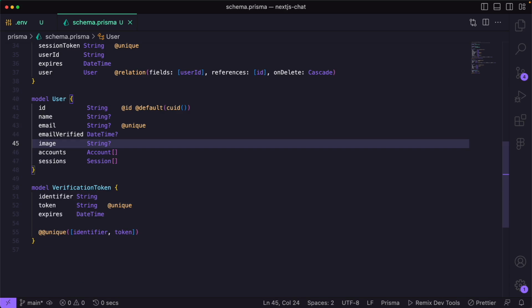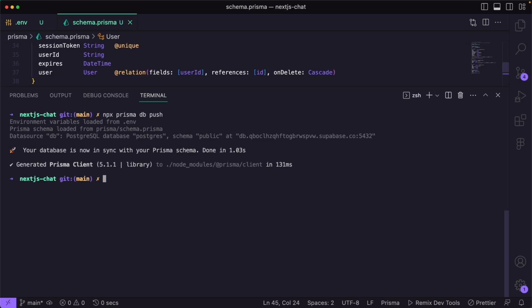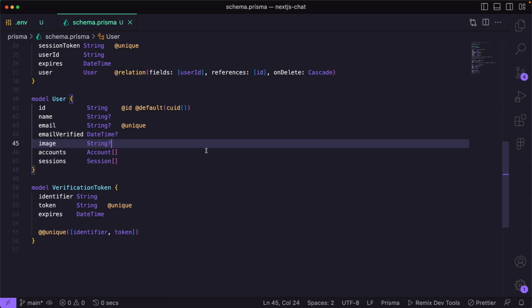And what we can do now actually is push our schema to Supabase so that our schema is in sync with our database. So open your terminal, and then in your terminal run npx prisma db push. This will now just push our schema to Supabase, and as you see right now, our database is now in sync with our Prisma schema, which is great. So now we are done with that, and now we can continue with creating our authentication.